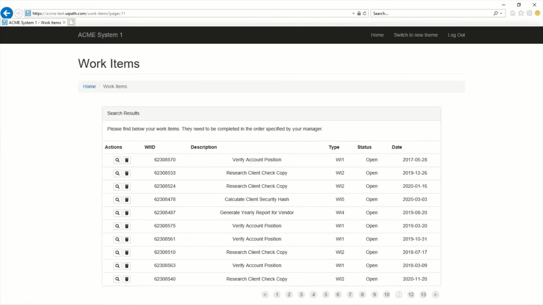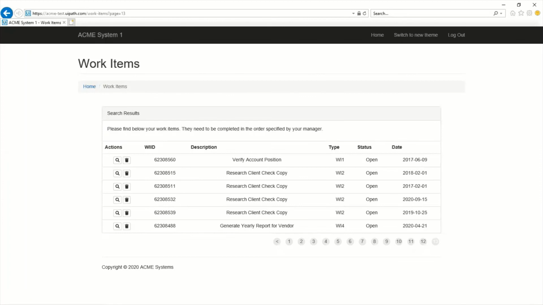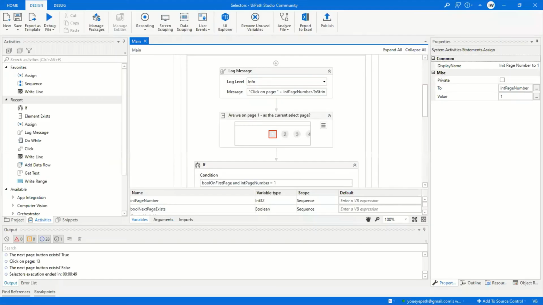Just about done. Hopefully everybody is having success with your individual ones as well. And the last page, 13, it should time out here with the 5-second clock starting here. And it looks like UiPath is happy and completed. So that right there concludes our tutorial as it pertains to working with selectors inside of UiPath Studio.